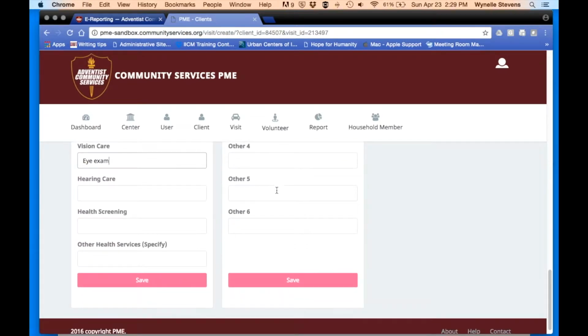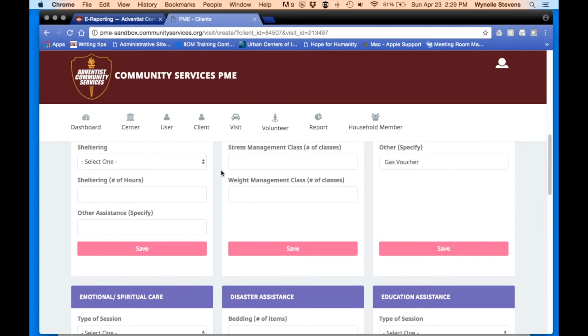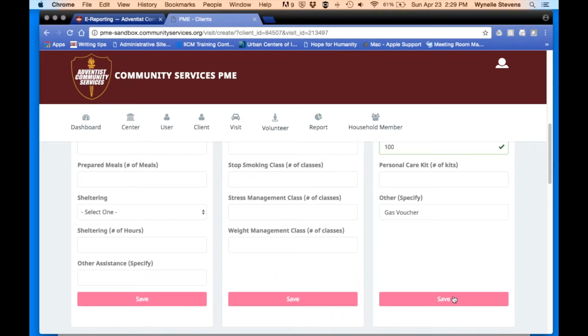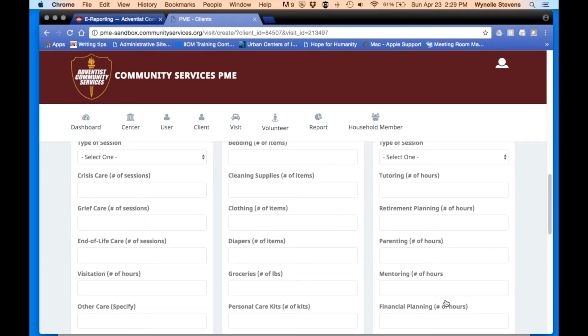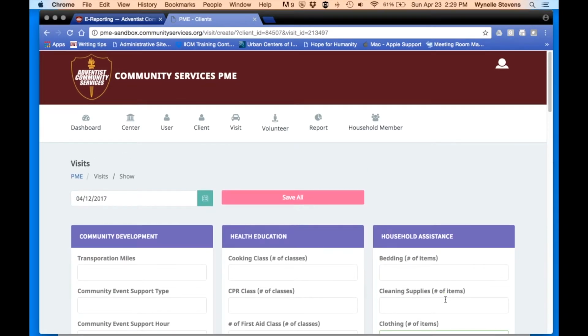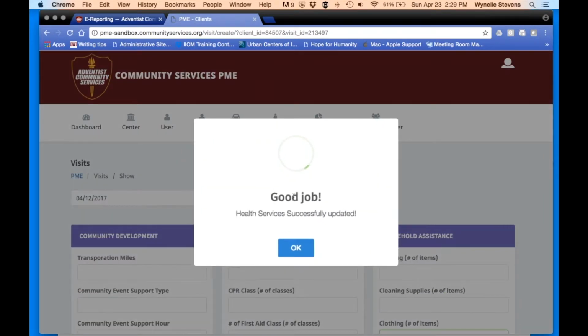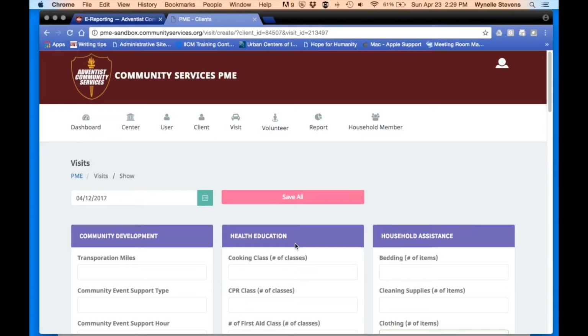Now here's the option. If you've only used one dialog box, then you can just hit the box save for which one you did. But we hit multiple, so if you scroll at the top, you can go save all. And that saves all the information you put in. And it tells you good job, so you say okay. That was under the client. We created it and did a visit, but it also goes to the visit.